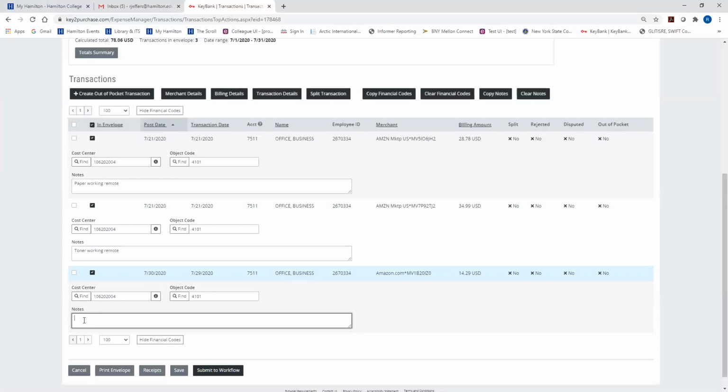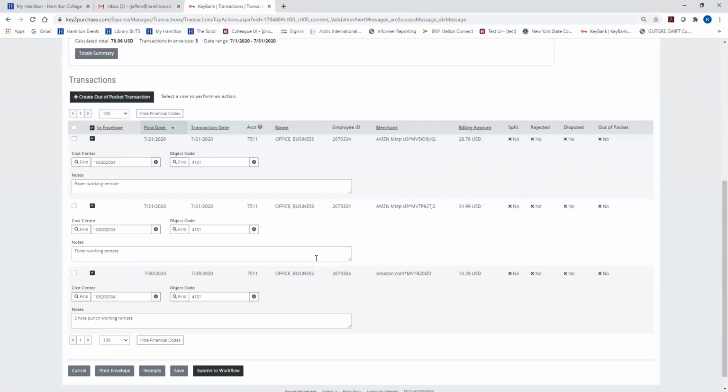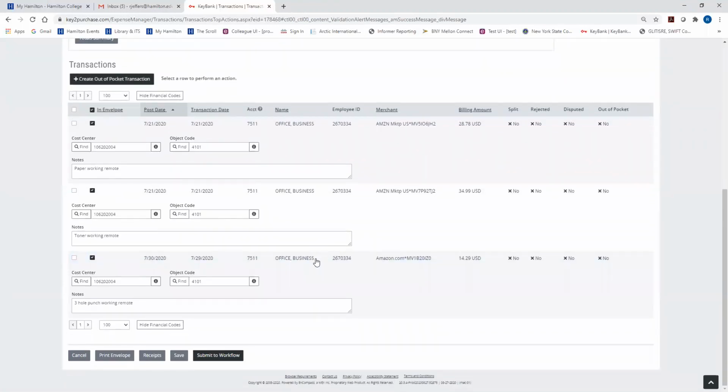Another note I do want to add is you want to use the save option at the bottom of the page as often as you can. Every time you move to another page in Key, it will erase everything that you just did. So if Roxanne moved to the next page, all of her information that she entered would be erased. So please use that save option as much as possible.